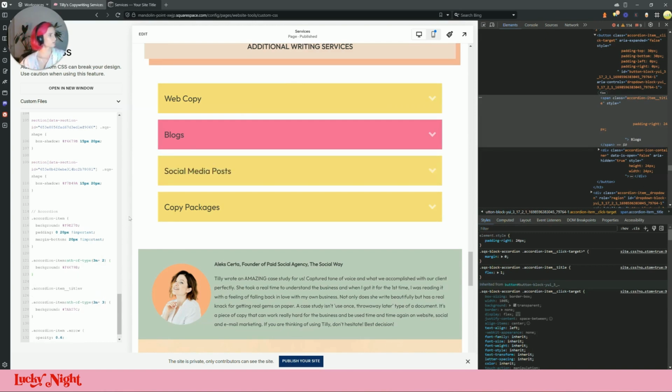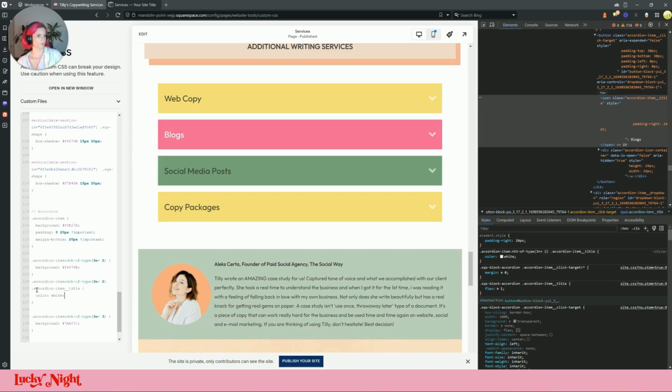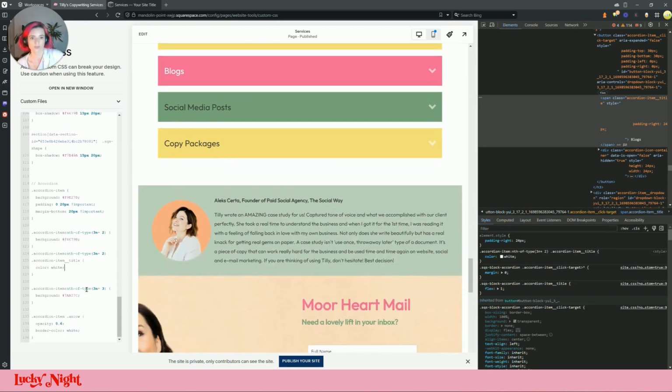is, oh, title. Why is it? Oh, I must have copied and pasted twice. So we want this one. And then we want color. Let's go for a spell white. Oh my goodness, why can't I spell? Okay, there we go. So we're getting there.